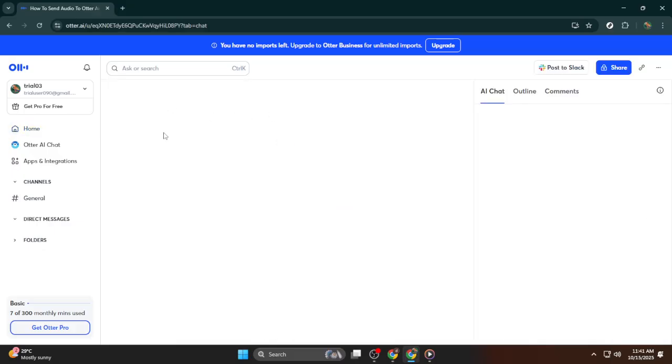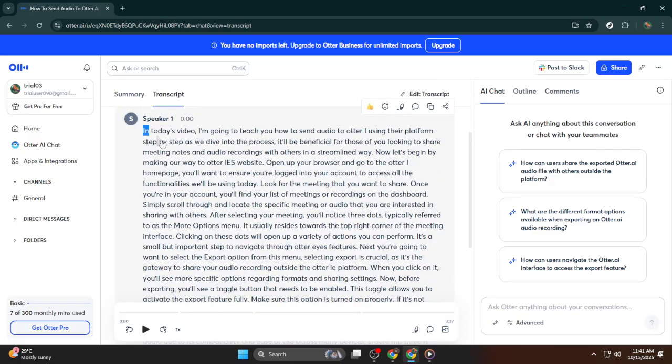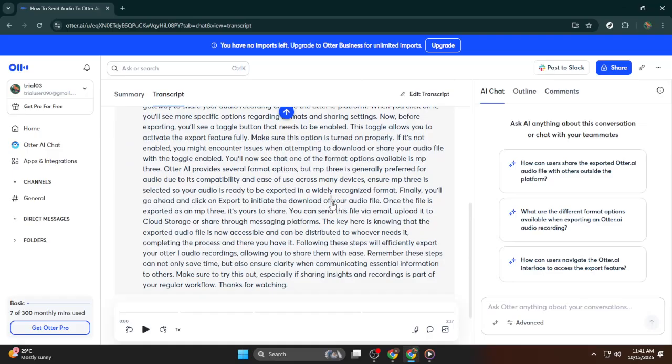Dive into the transcription and make any necessary corrections or edits. Fix speaker names, trim out those filler words, and ensure the punctuation is just right for clarity and readability. For a more organized transcript, consider labeling each speaker. It's a great way to keep track of who said what.